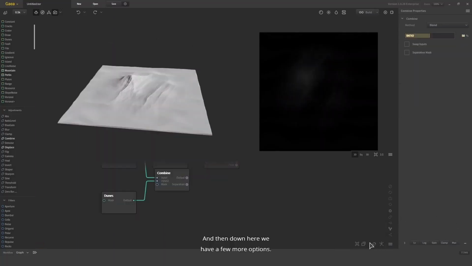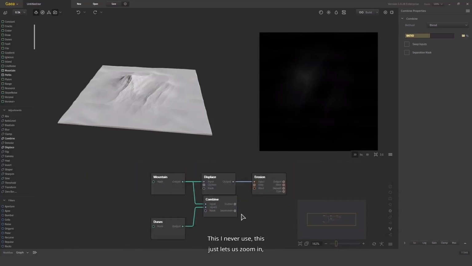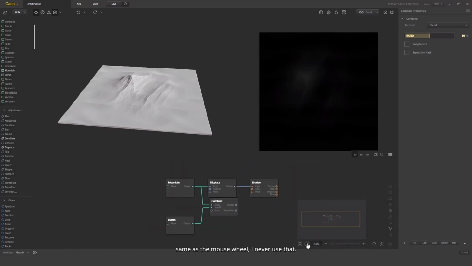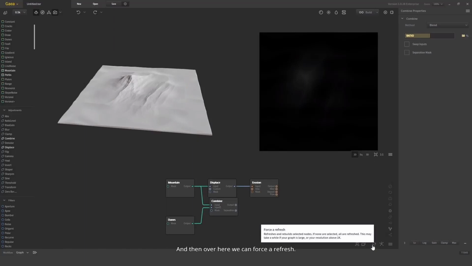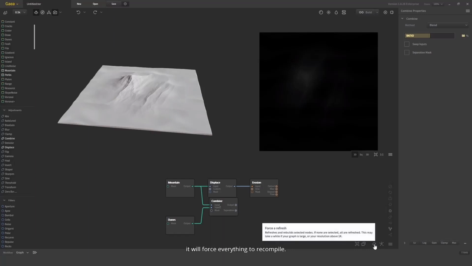And then down here we have a few more options. This will just auto fit our graph, make everything fit in one view. This I never use. This just lets us zoom in, same as the mouse wheel. I never use that. And then over here we can force a refresh. So if your viewport's stuck or buggy, try this. It will force everything to recompile. If that doesn't work, then you might need to just hard crash and restart.